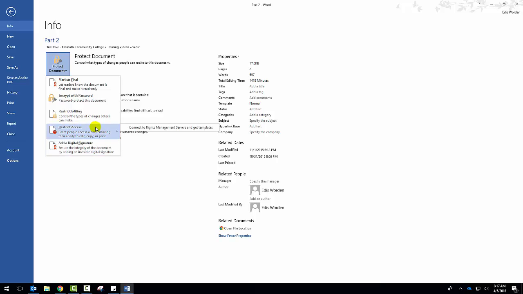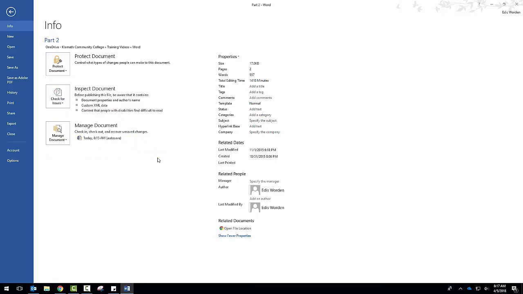I can also restrict access, so if I don't want somebody to have access to this document, I can change that, or stop them from editing or copying or printing the document as well. And then I can add a digital signature if I need to ever do that. Again, these are just things that are available. You may never use them. It's just nice to know that they're there.